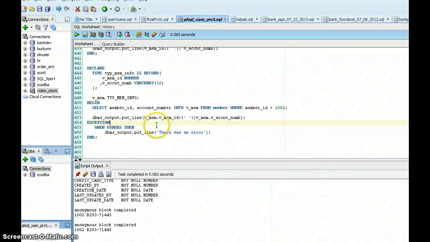But here's the catch: you have to make sure that you mention the variable name, use a dot operator to access the individual members within it, and then you concatenate them. And then we added an exception block where if we had any error, we will be able to catch it here.